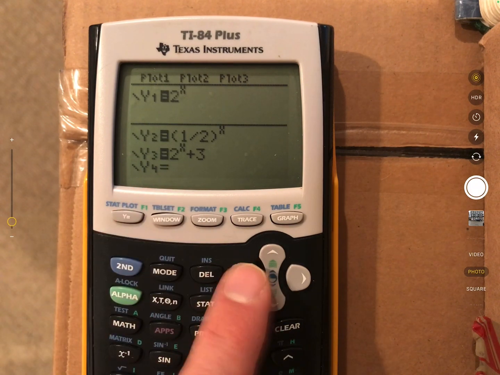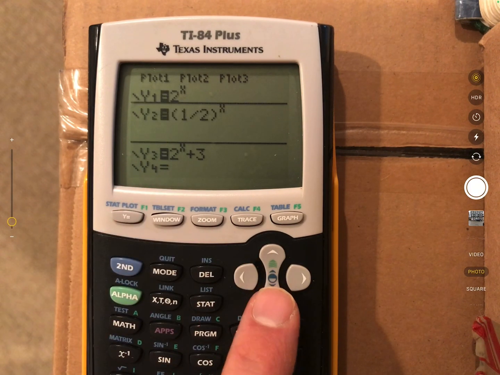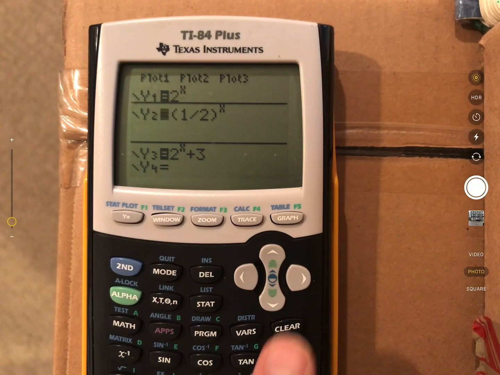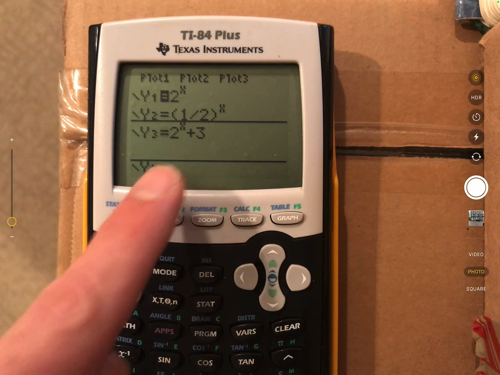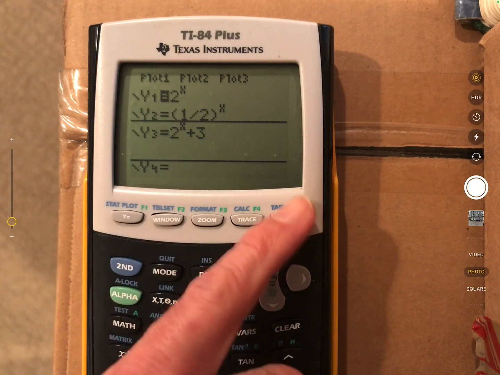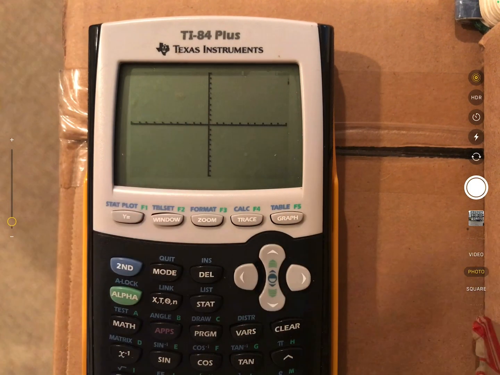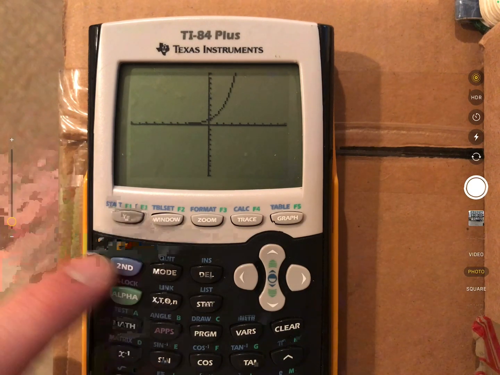Say it gets too busy and you just want to turn off a function or two. You can hover over that equal sign and just press the enter button, and it will de-highlight it. So that means the function is still in there. You don't have to erase it, but only the ones that are highlighted will show up on the graph.